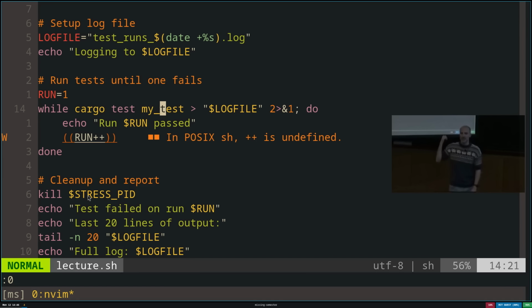This is something I used in 6.824, the distributed systems class, where I had a bug that only manifested in a test 1 in every 100 runs. So instead of me sitting there like arrow up, enter, arrow up, enter, arrow up, enter, I would just run this once and then go get coffee. And then when I come back, there's a file on my disk that has the output of the failed test.